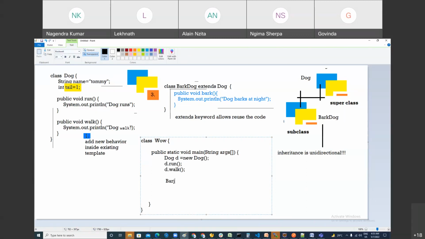BarkDog bd = new BarkDog. Now, BarkDog bd dot, you can call bark. Can you see this? Where will it go? First of all, for the definition, it always goes to the right side.